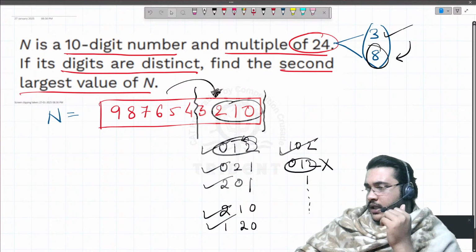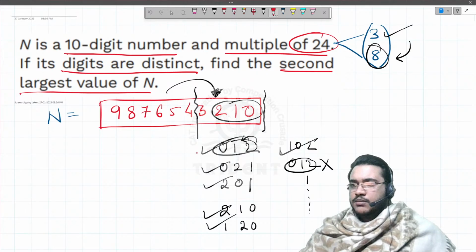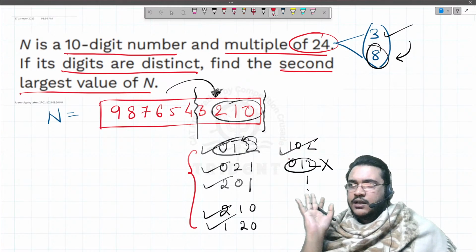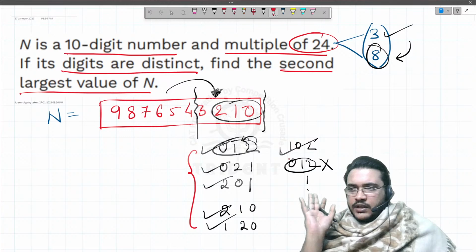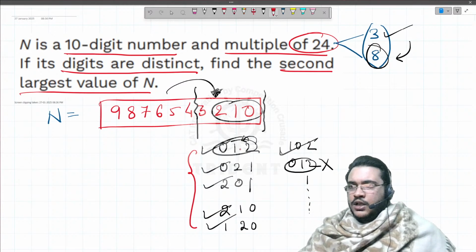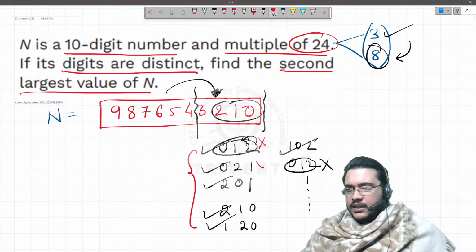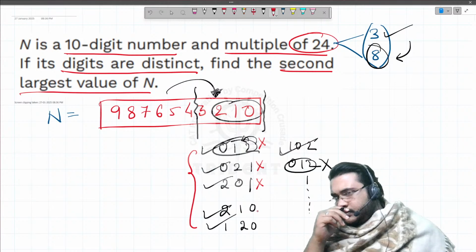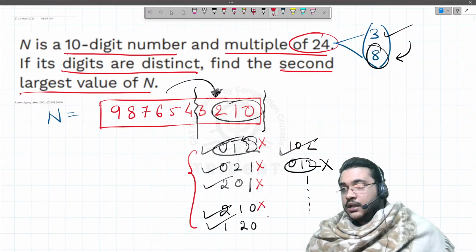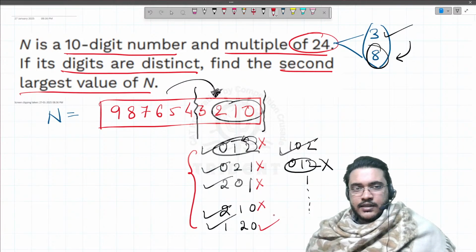Out of these possibilities, we just need to check which of these numbers is divisible by 8. I know straight away 120. 8 into 15 is 120. I know that, but if you don't know it, you just need to check. 0, 1, 2: definitely 12 does not go by 8, so this is out. Odd number, not going. 2, 1, 0 will also not go. If you cut 16, then 50 will come. 2, 1, 0 will also not go. 120 goes by 8. So this is a possibility.